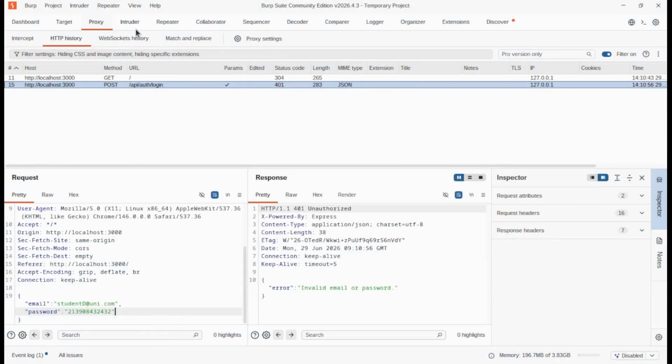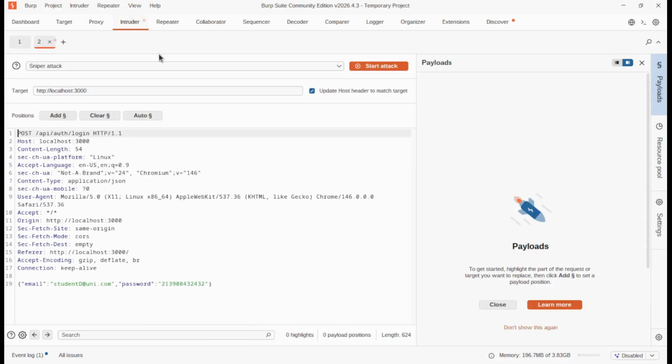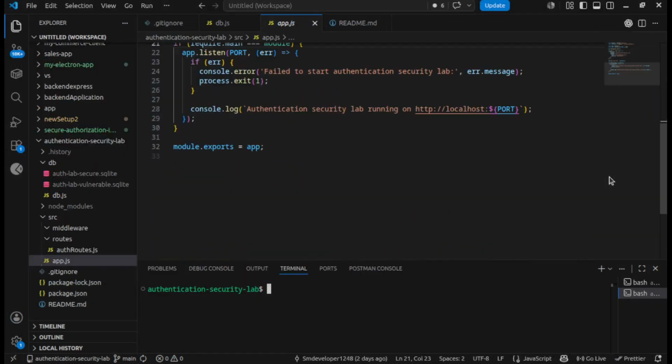Second, you will need Burp Suite, which we will use to intercept and test authentication requests during the attack. It is an intercepting proxy, allowing users to view, analyze, and modify web traffic in real time between their browser and the target server. Let's start by running this project on our machine.